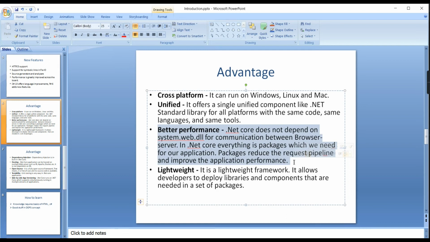But in .NET Core, basically we are using packages. Packages reduce the request pipeline and improve the performance of the application. So that's what gives it better performance compared to other web applications, and it's lightweight. Basically it's designed as a lightweight framework. It allows developers to deploy libraries and components that are needed to set up packages.